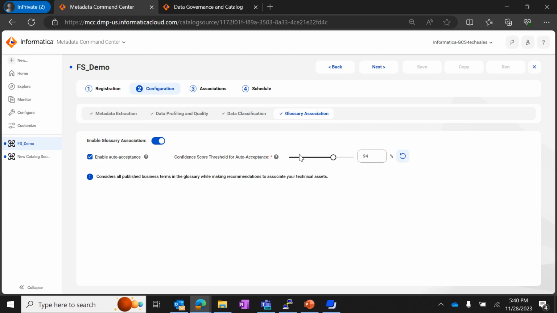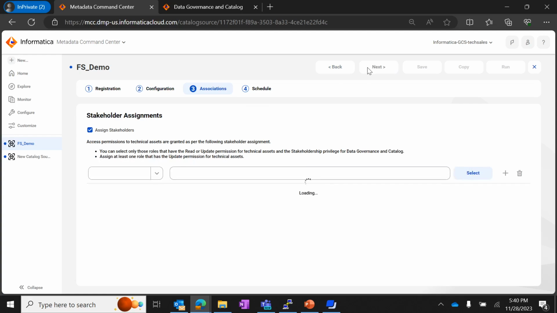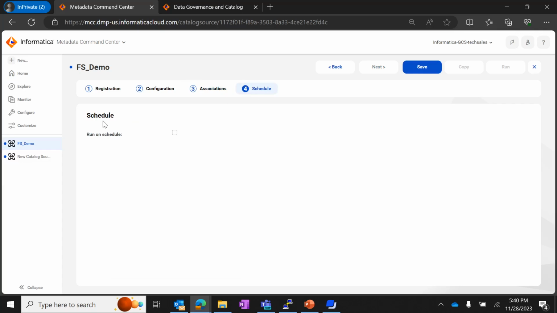So we can specify the threshold of auto acceptance here. So this will help to associate a business term to the technical asset automatically, or it will recommend business terms for the association with technical assets. And we can also assign stakeholders for the catalog source, and we can also schedule the catalog source run. So once the configuration is complete, we can save and run the resource.